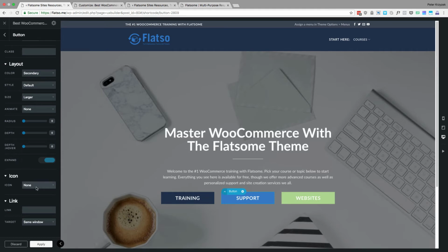And you can give it icons. I don't like icons on too many things, but that's my personal style. You can use icons, of course, if you'd like. I didn't link these buttons yet, because of course I didn't make these pages yet. But eventually I'll link them to those things.